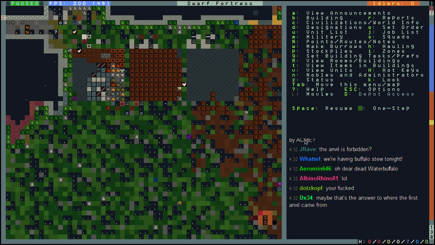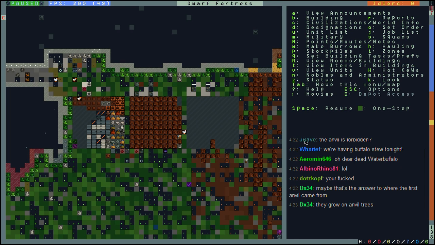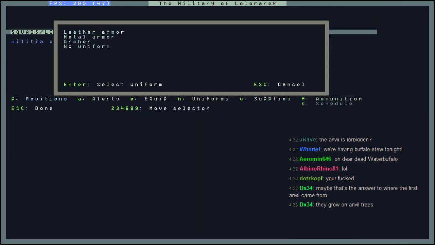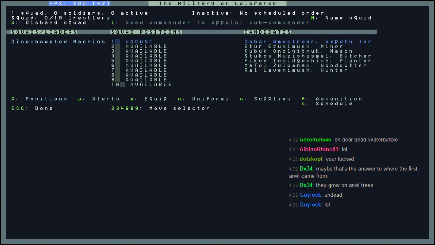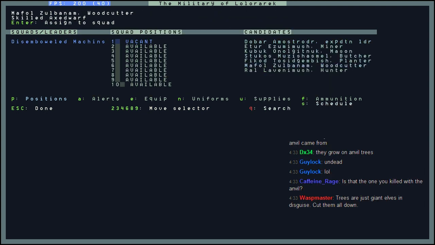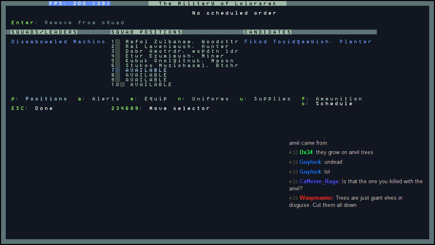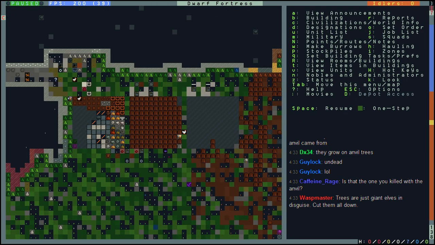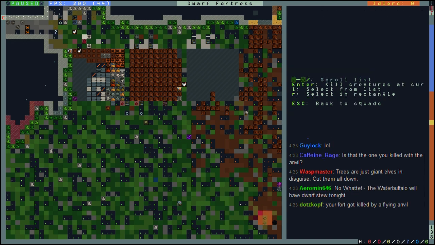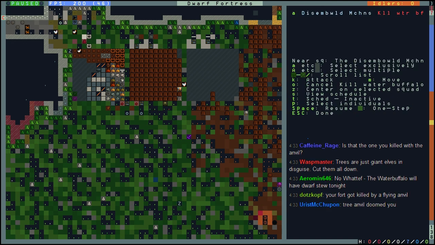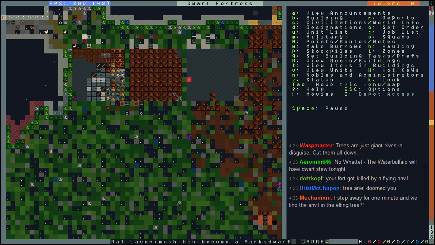This fort is over. Let's try though. Let's send out our guy. We'll put everyone in the military. Let's see if I could do metal armor. Let's make woodcutter the leader. Put everyone in. Everyone. Let's take the squad, use it to attack the water buffalo. Without any weapons, guys. Good luck.